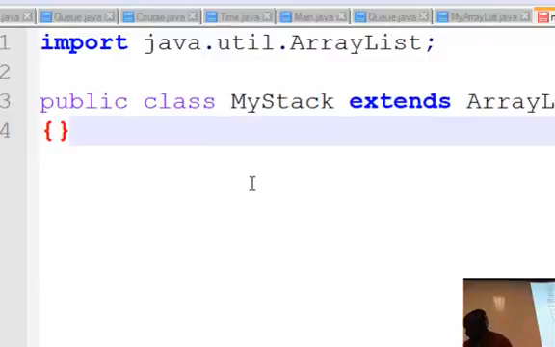Oh, you guys can't see that. I'm glad it took someone to tell me. Okay, all right, you can see that now.